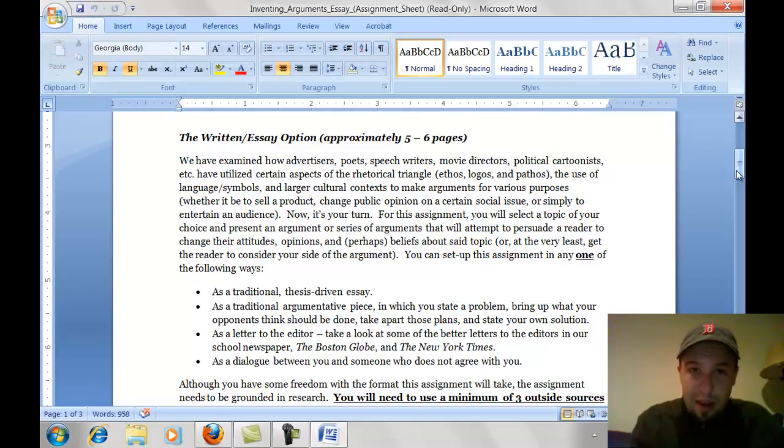It's your turn to pick a topic, pick a side, and try to persuade us. So you're going to select that topic of your choice and present an argument or a series of arguments that will attempt to persuade a reader to change their attitudes, opinions, and perhaps beliefs about said topic, or at the very least, get the reader to consider your side of an argument. And here's the one disclaimer that I kind of have.